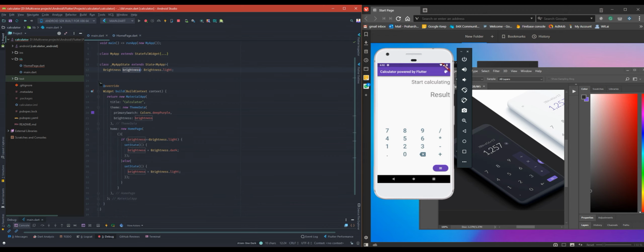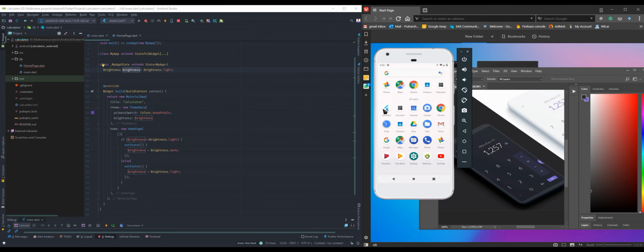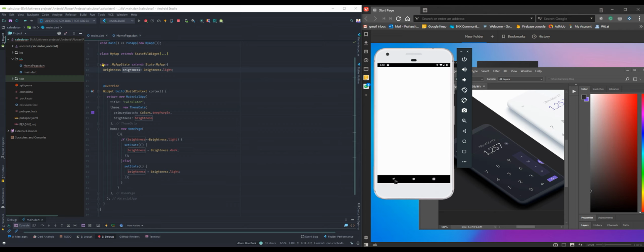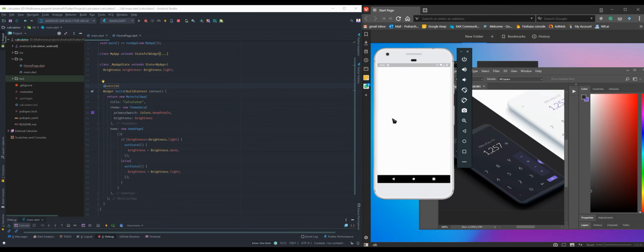Let's say that we have implemented this very well, and the issue here lies in that once the user closes the app and then restarts it, it won't know that the last action chosen by the user was dark brightness, so it will default to light. So what can we do to save the change? For that we have a library called shared preferences.